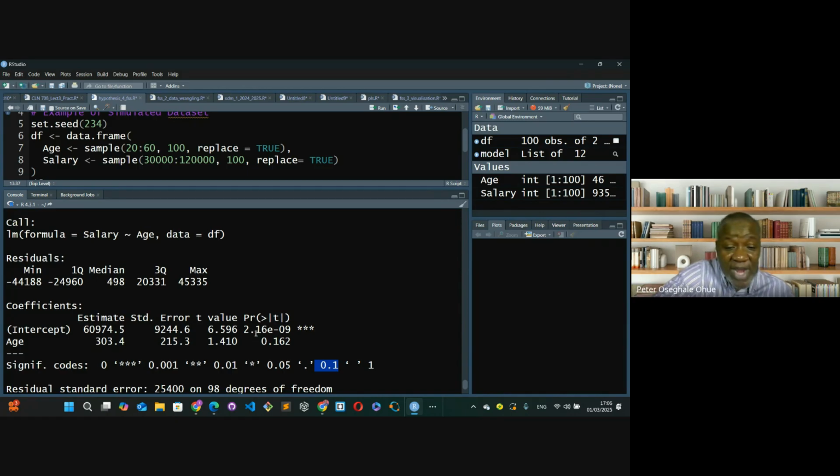That is why this one that is 2.1, it's to the power of -9. This value is actually 216 divided by 1 billion, because there are 9 zeros in 1 billion. So it's really a small value. So it means that intercept is really contributing to it. Don't forget that this is simulated data.